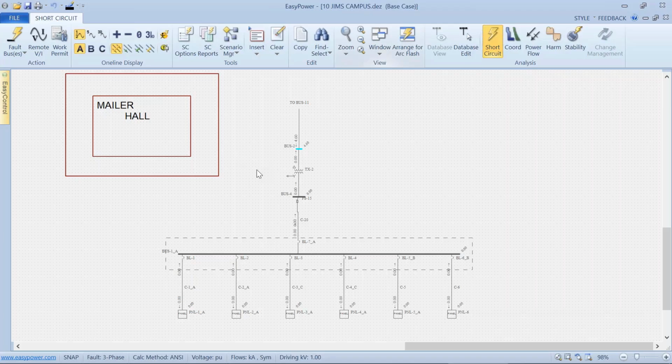If I expect to do additional analysis like load flow and harmonics, it would not be as useful because it doesn't represent the actual connection to the rest of the system. It's just an equivalent short circuit connection.